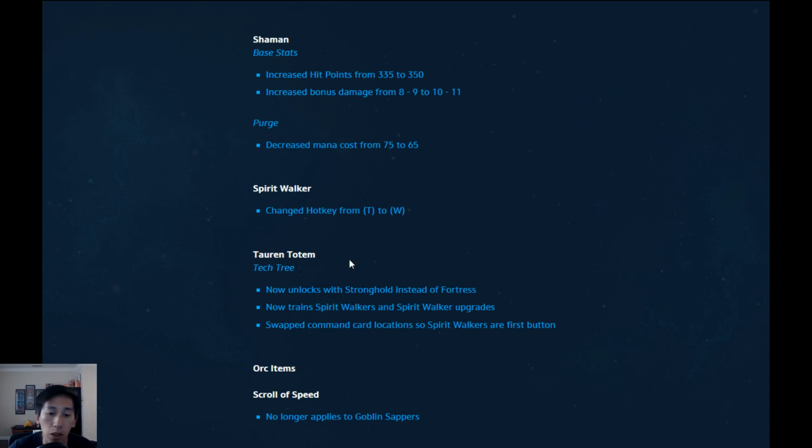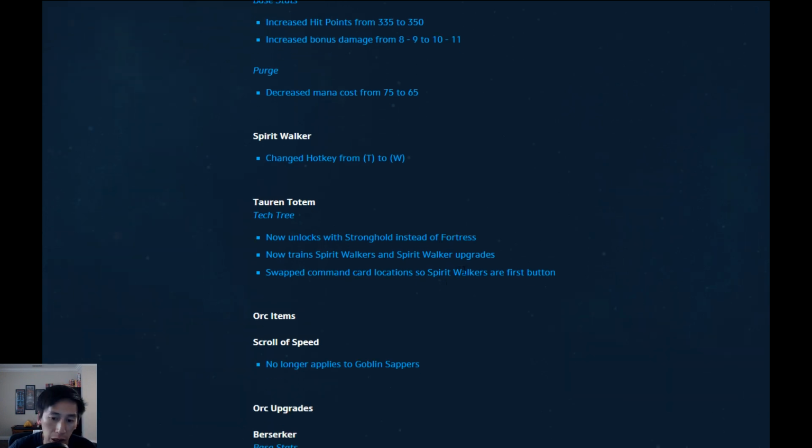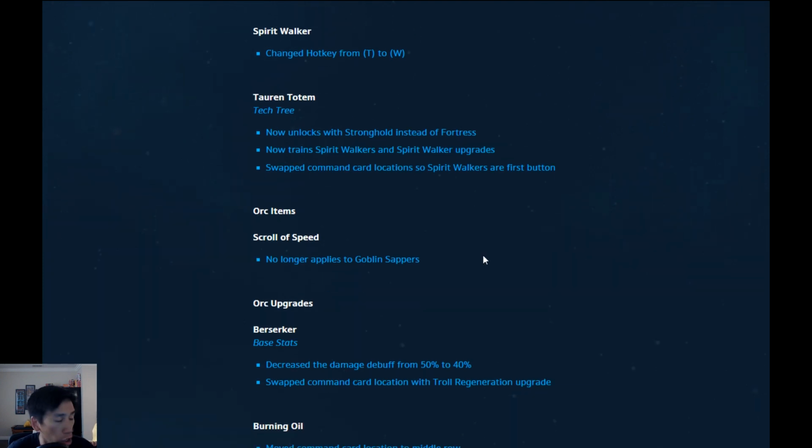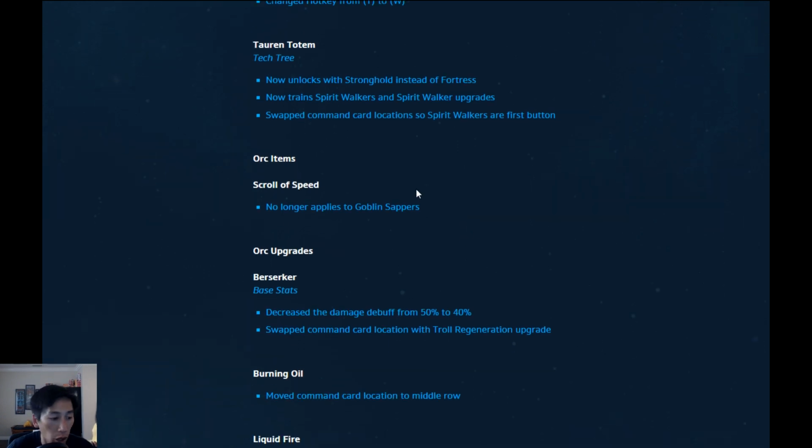Spirit Lodge only trains stealth with the spirit at the beginning. Nope. So the Spirit Lodge no longer trains Spirit Walkers. Shamans and witch doctors. Witch doctors? Yep.